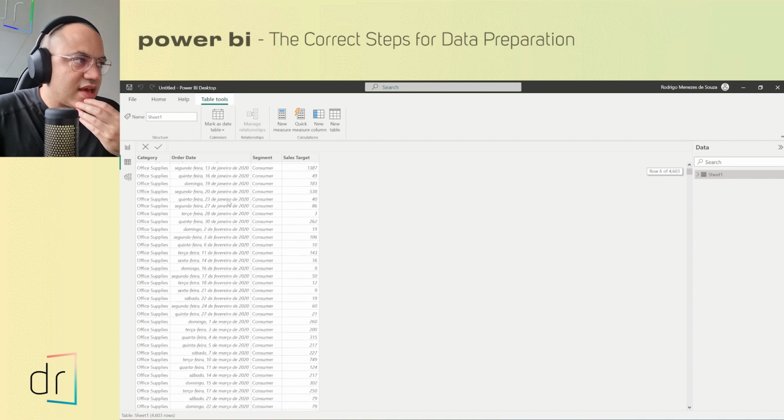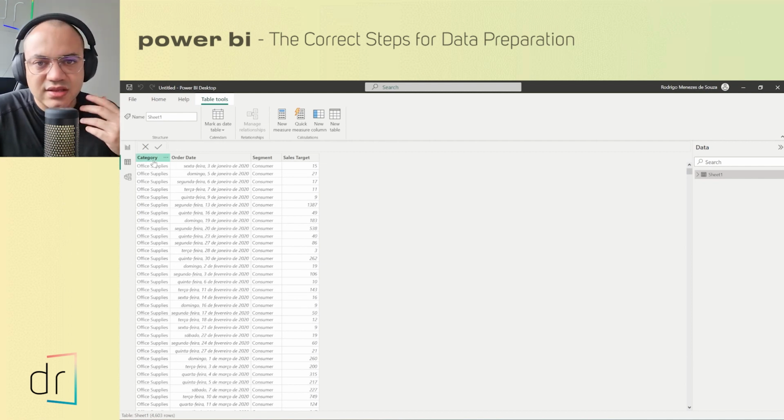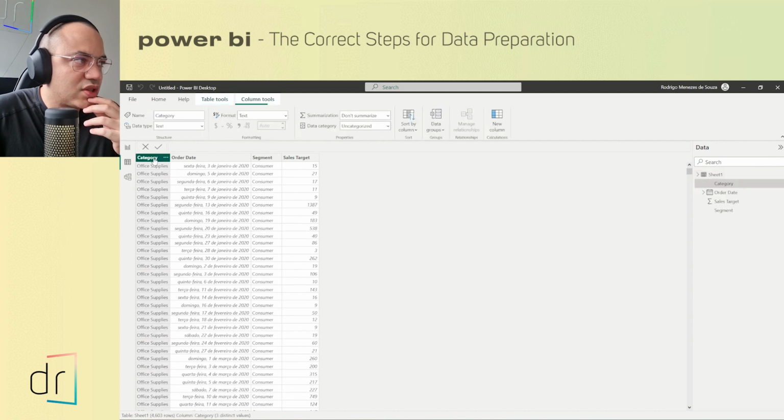All right, and for example, I want to change this category field to the type of text. How can I check if this is already a text data type or if I have to change it? I just have to click once on category over here. Then Power BI shows this section over here called column tools. And you will see over here the name of the field and also the data type of the field.